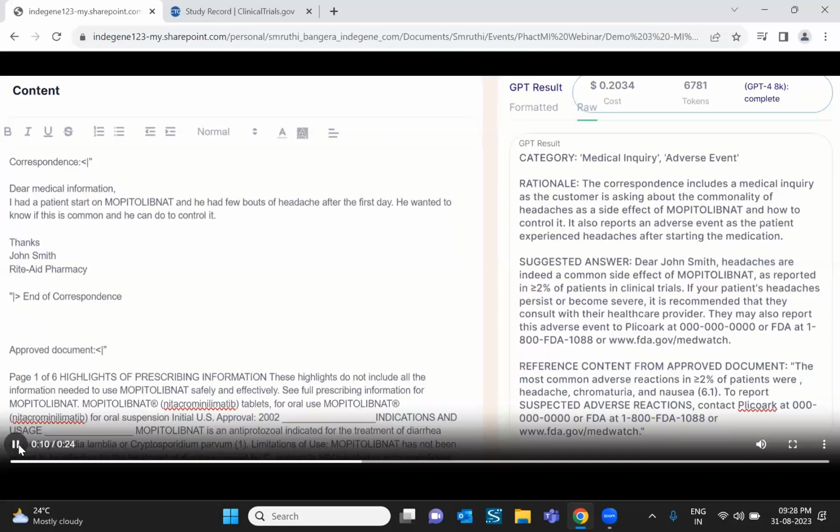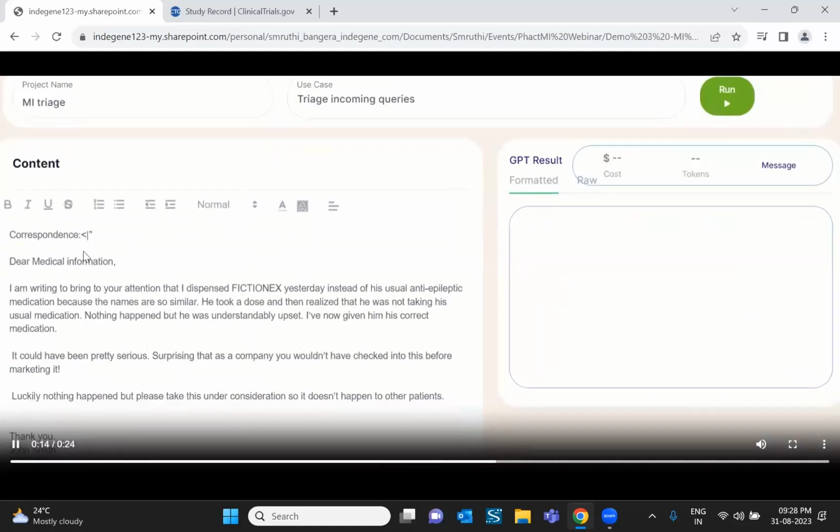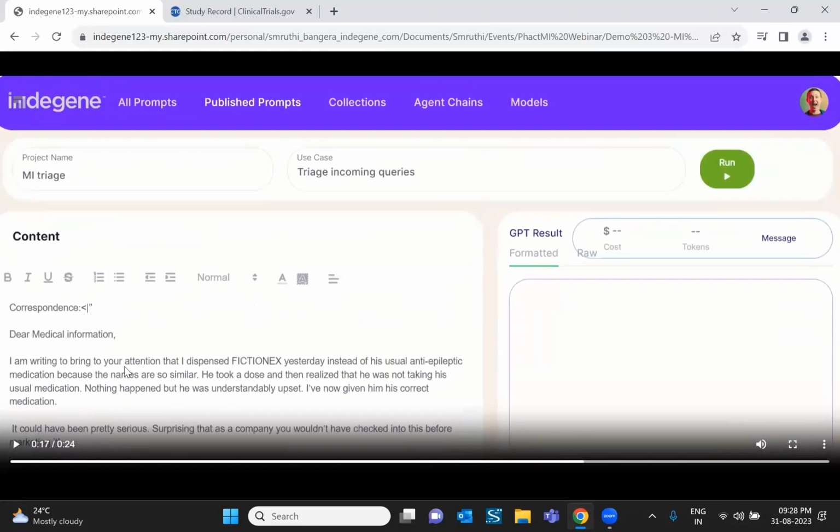And the second example that you would see here is, I'm just going to run the video. So you will see another similar correspondence and how the model is able to identify, based on the content of the correspondence, what the category of that should be. So the second one is this. I'll just pause here. This particular pharmacist, by mistake, had dispensed a different medication because the names were similar. And the patient also took the dose and then realized that he was not taking the usual medication. Nothing happened. There was no adverse event as such. But then, the pharmacist wanted to inform the sponsor about this, right? So the correspondence is about that.